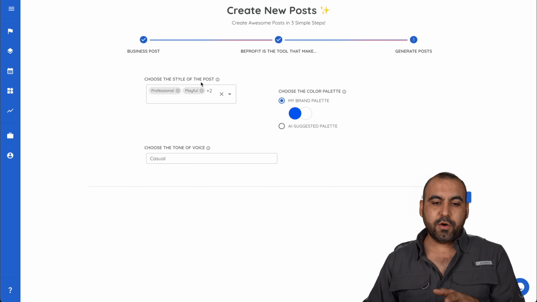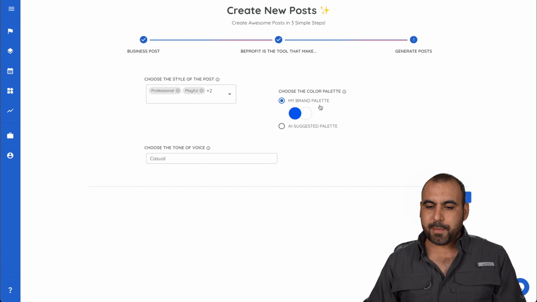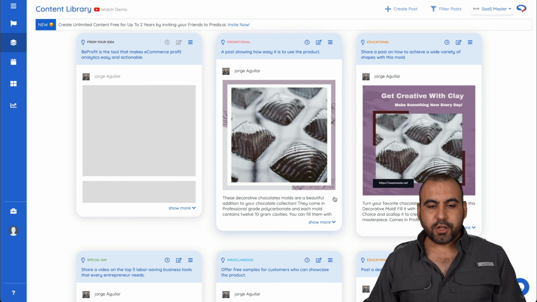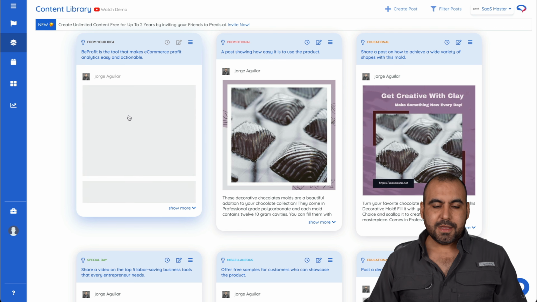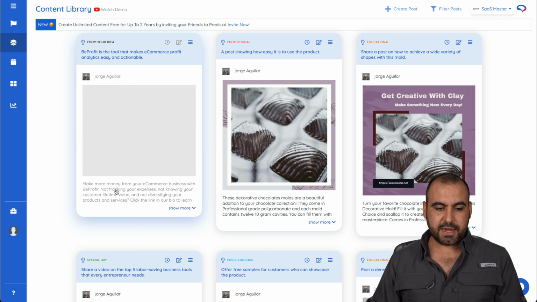Now, choose the style of the post, so I can select here the styles that I want. I'll keep it as it is, my brand palette, or I can use AI suggested. I can go casual, I can go funny, formal, witty, etc. Just select what you want and go next. Now it's going to create this post right here. Now, from the input that I've done, it's going to auto write the caption, and we're going to see that here. So it already wrote the caption for this.